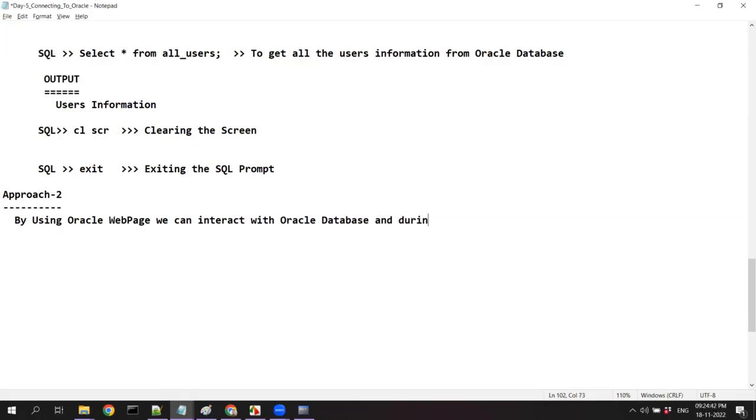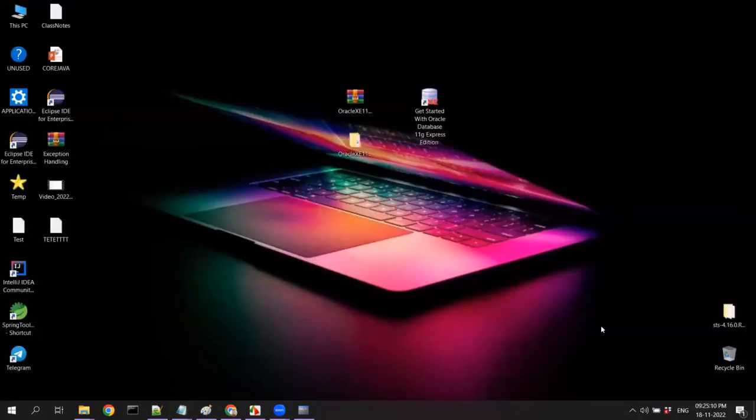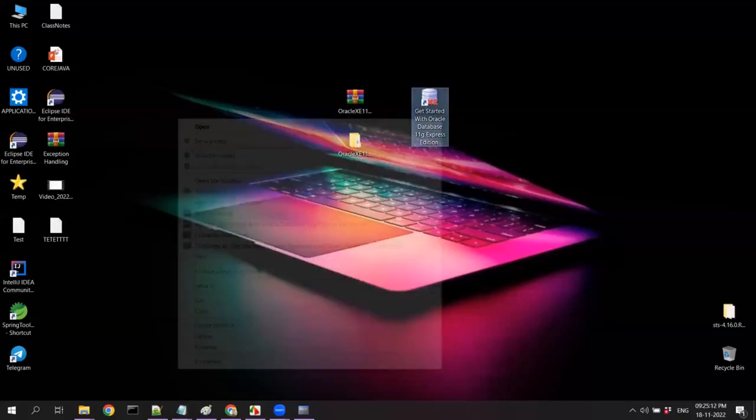During the installation of Oracle 11G Express Edition, we got one web page on our desktop. What is that page? Just right click, rename it, and copy the name. This is the page we got on the desktop.